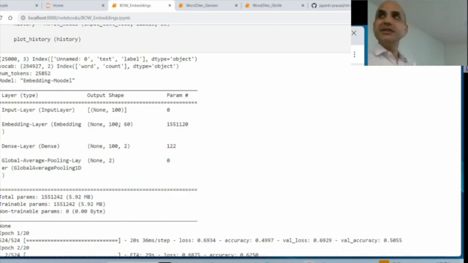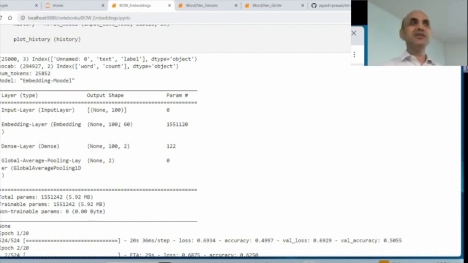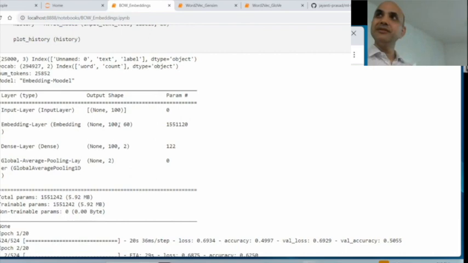100 into 60. Now think about that, you have a 100 dimensional vector which will have integers, and the value of these integers will be from 0 to the size of the vocabulary. Now every number will be mapped to a 60-dimensional vector. Yes, matrix multiplication. And then you get this matrix of 100 cross 60.